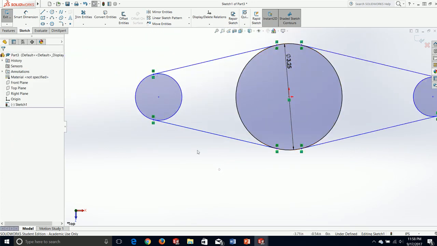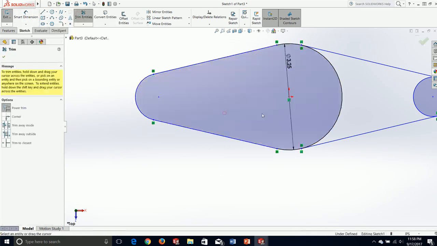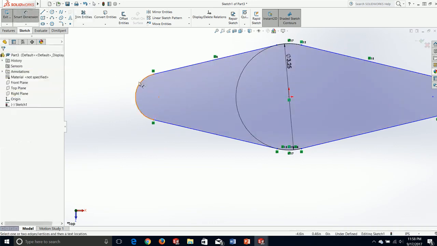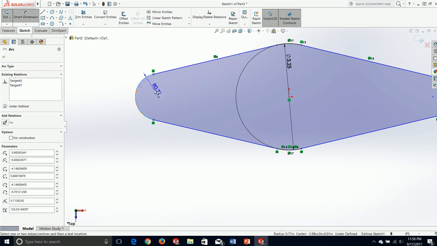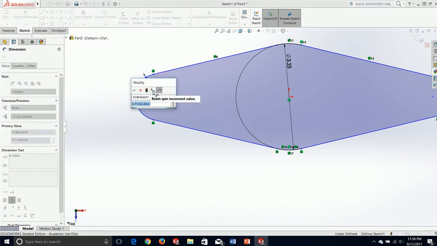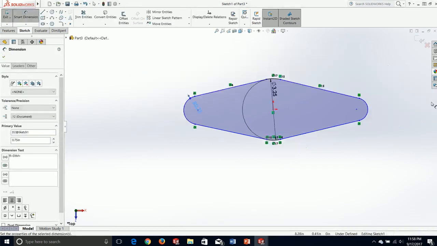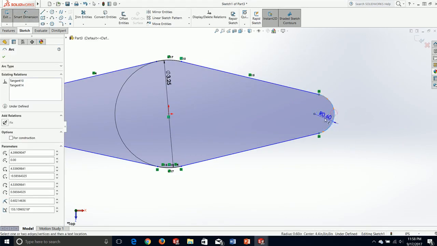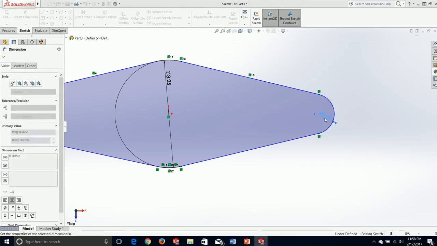Alright, looks good. So I'll go trim entities, get rid of that, get rid of this, get rid of that, and I'll get rid of that. So I want to make this radius 0.75. And this one also 0.75. Okay.